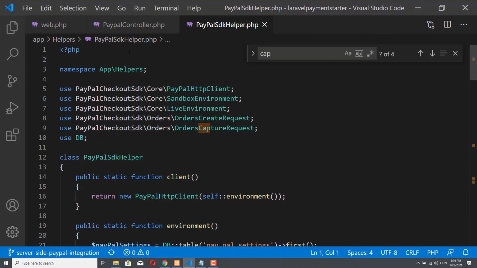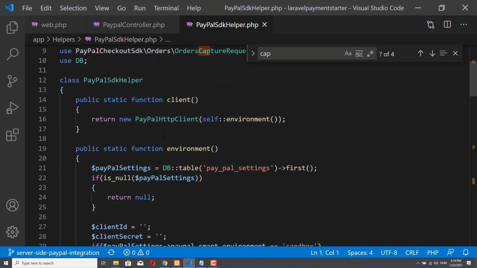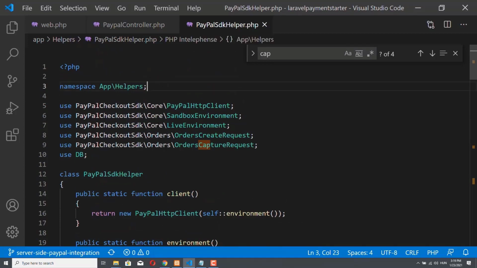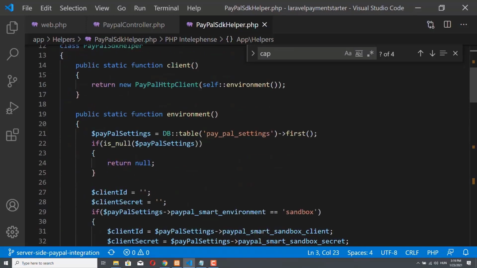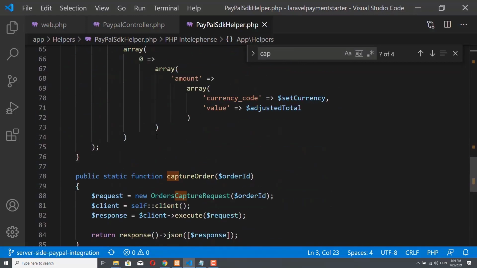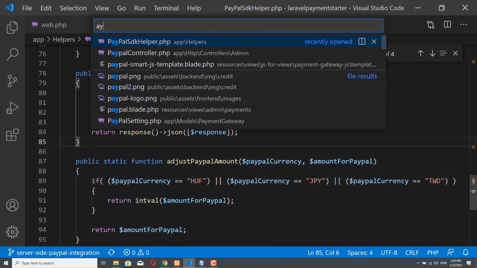So this is the PayPal SDK helper, and as you can see, this is the helper with which we are going to take advantage of PayPal's PHP SDK. If you remember, at the very beginning of the course, when we installed our dependencies through Composer, we also installed the PayPal PHP SDK. So this helper is basically just a wrapper which we will use to be able to use the PayPal PHP SDK.